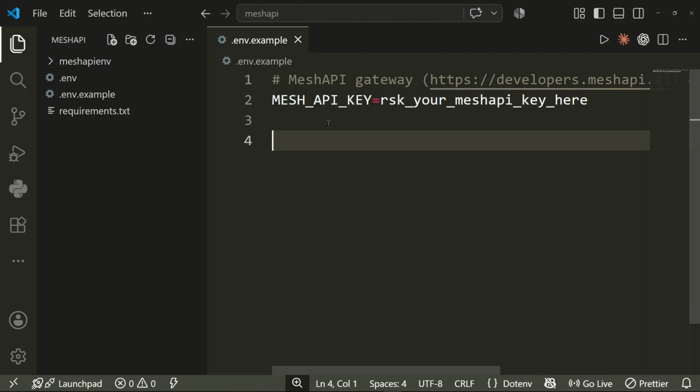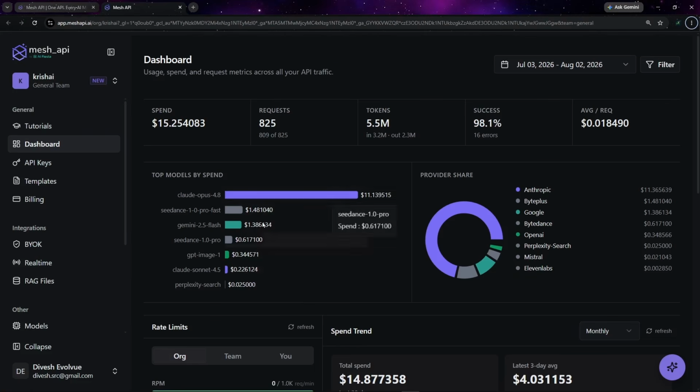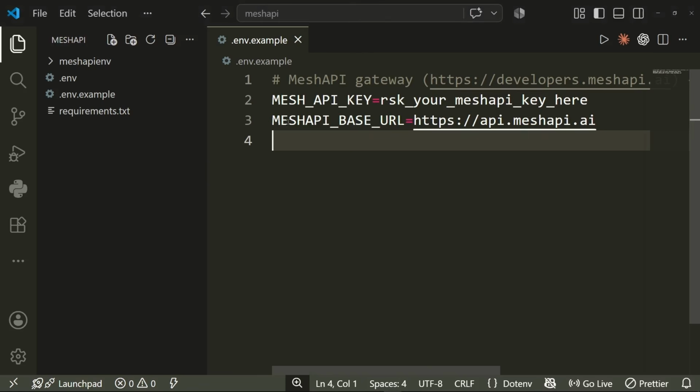Now we need one more thing over here. What we need is the Mesh API base URL, because you know that whenever we use any kind of gateway, we are able to see analytics. Now to get analytics of this kind, we have to send our information, our LLM calls, onto the Mesh API client. So in order to send the data to the Mesh API client, we need a Mesh API base URL, and this is the base URL. This is where we would be sending all our LLM calls via the Mesh API client.